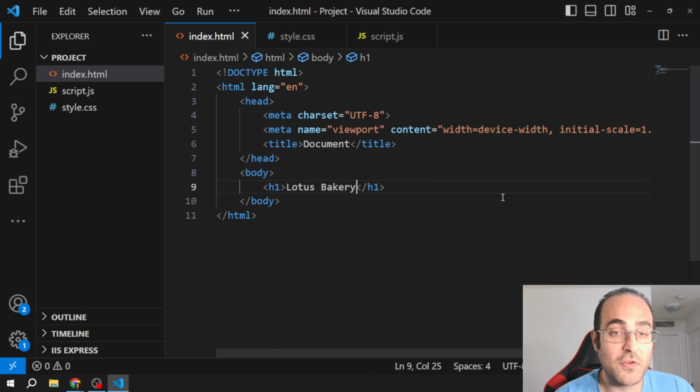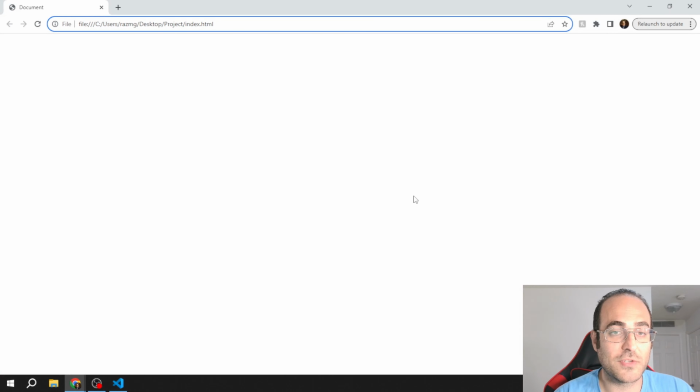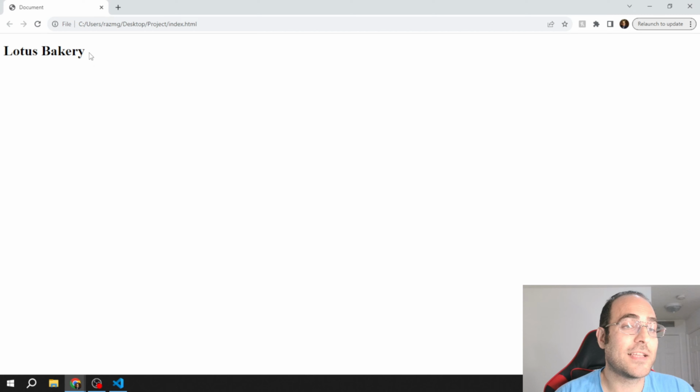Sometimes you don't save your document. You go to your browser and you see nothing. It's because you wrote something in your file, but you never saved it. So the browser doesn't know it's there. Now I'm going to refresh this and you will see that I have Lotus Bakery appearing on my browser. That's my index.html file, which now finally has the first element added to the body.